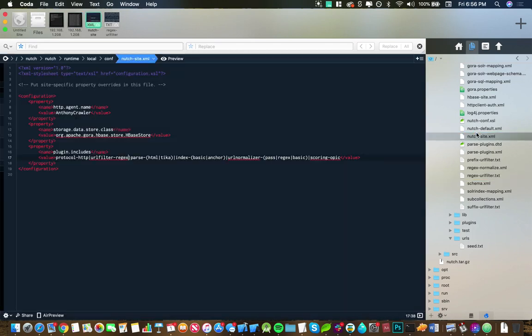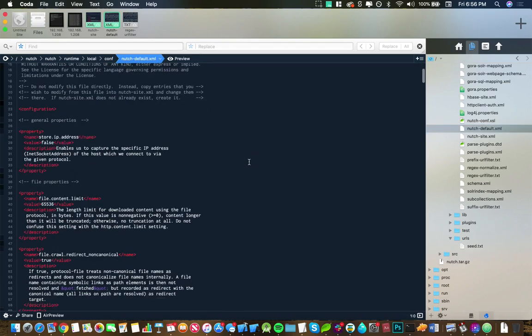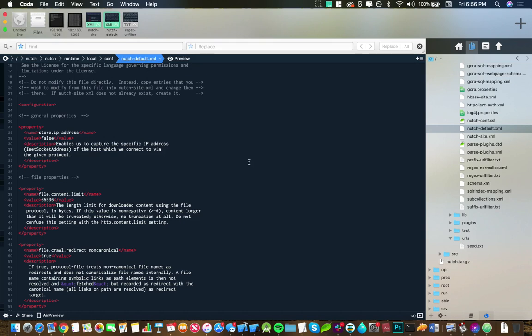So we have our nutch-site file here where we had just the 3 settings, but these are 3 out of 100 or more that are all listed in here, nutch-default.xml. So let's open this up. Okay, and let's go through some of them, at least the ones that I'm the most familiar with.